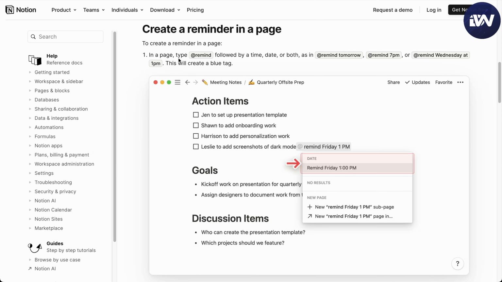So first, you'll have to go as add reminder, followed by time, date, and what it will remind you. So remind tomorrow, remind at 7 p.m., or remind 7 p.m. Wednesday at 1 p.m., something like that.